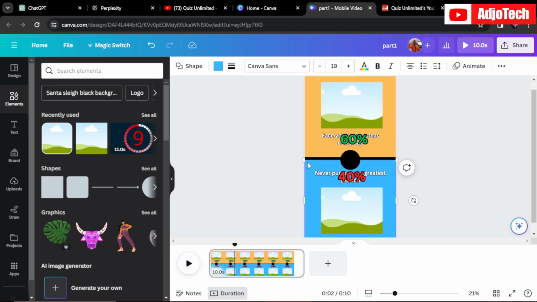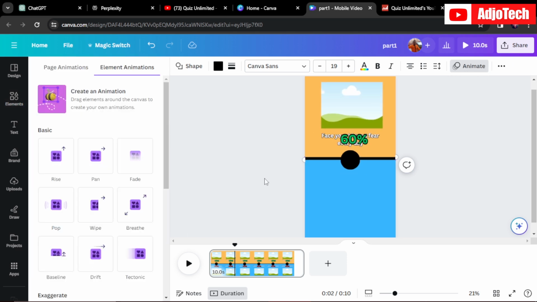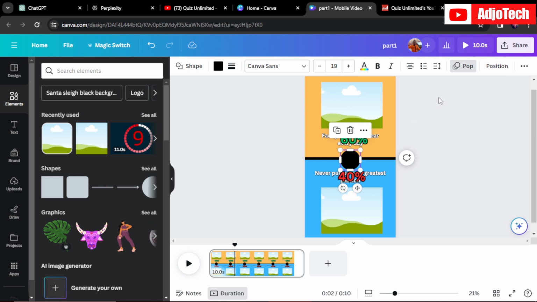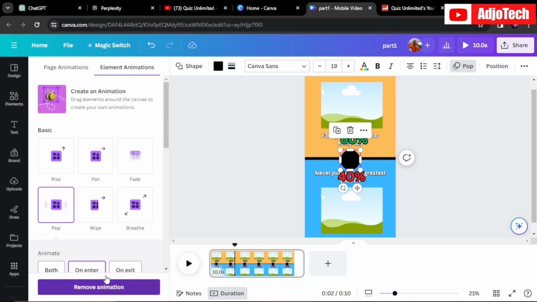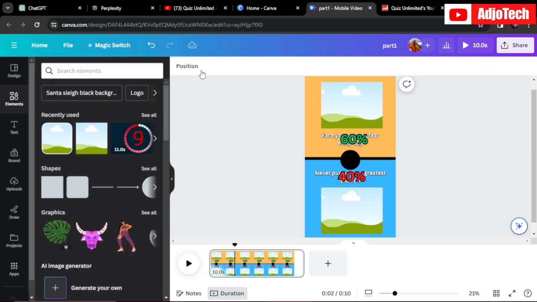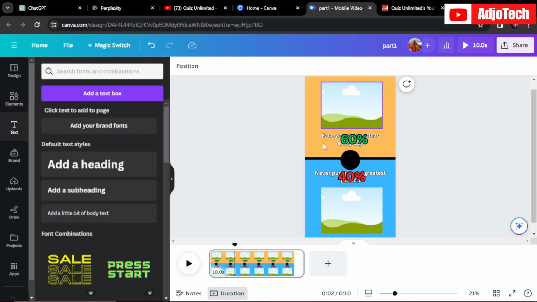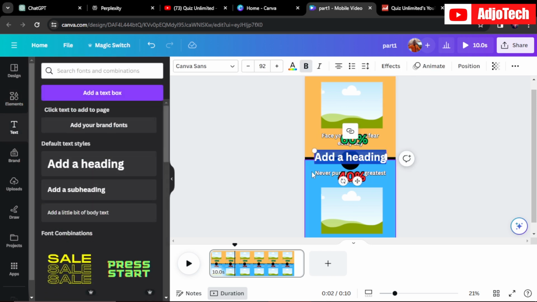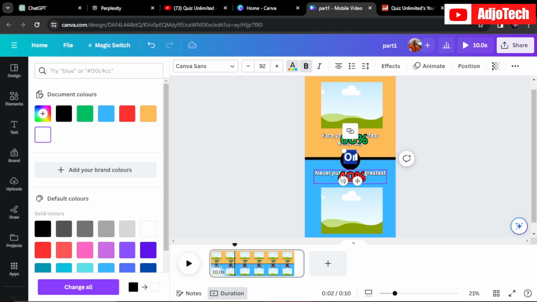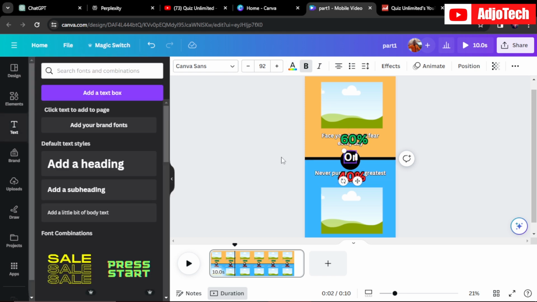I think I still have to remove this. I don't want to keep the animation for this as well. Remove the animation. Now we have one thing left. We need to put the word "all" over there. The font, you can change to any font of your choice. So here I'm going to put "all". Make sure the color is white so it's visible. I'm going to place this right here. Just make sure you place it here.